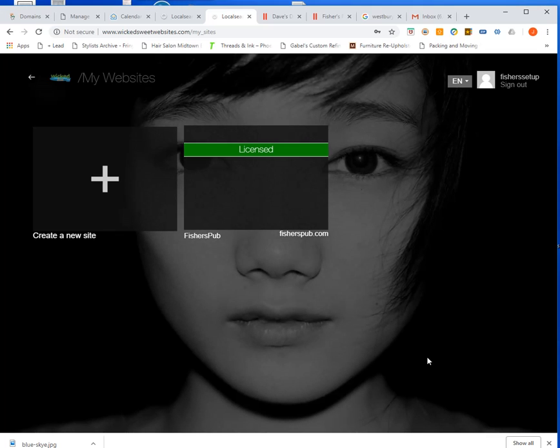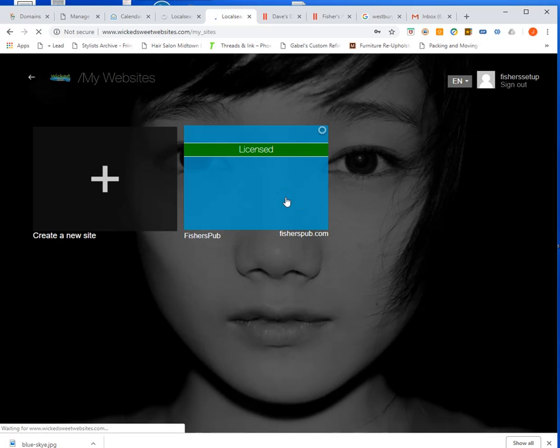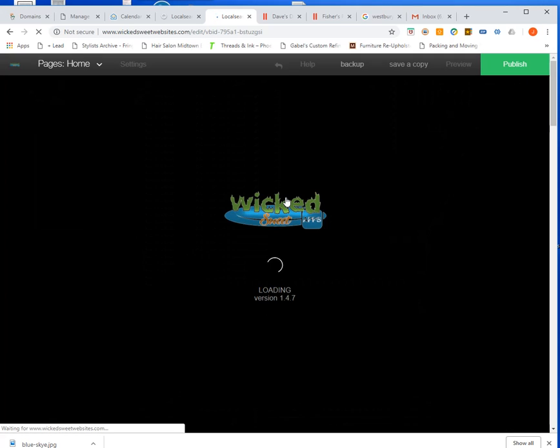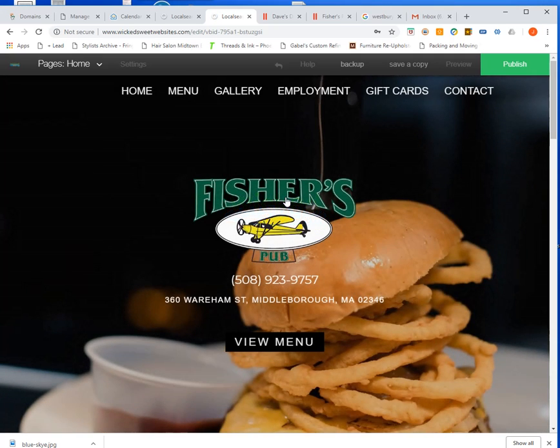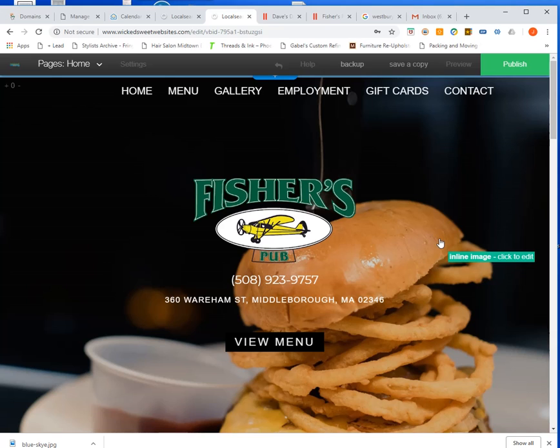and you will see your website right here. It'll say licensed. Click on it. It'll take about 4 or 5 seconds, and it will load. The entire website is built on rows. One row on top of another row on top of another row.